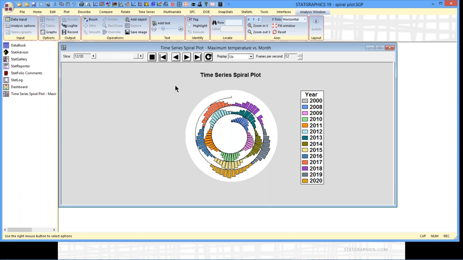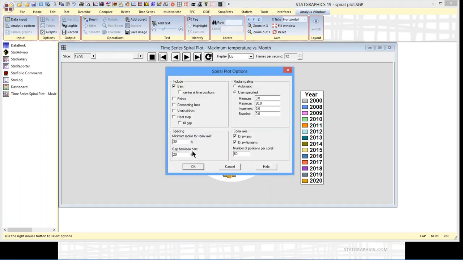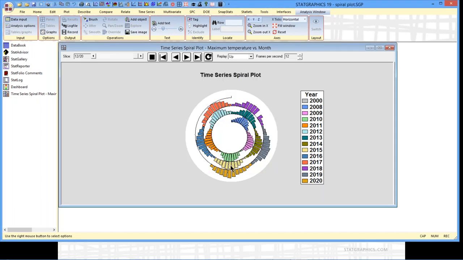Interesting. Now, if I push analysis, right mouse analysis options, this is where I've carefully defined the number of positions per spiral to be 60. That means 5 years, 60 months worth of data each time around. If you don't do that, things don't line up seasonally as well as they do on this plot.